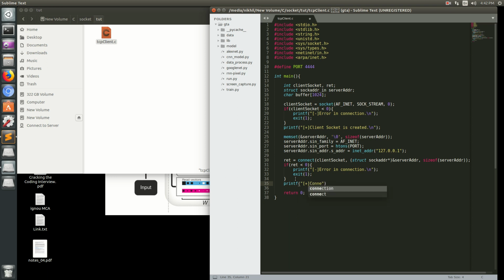Spelling mistake. Connected to server. Now we are connected to this server. Now we are going to create an infinite loop. It is going to loop until the client wants to disconnect from the server. So first of all, we will take the message which the client wants to send to the server. A tab for proper spacing.